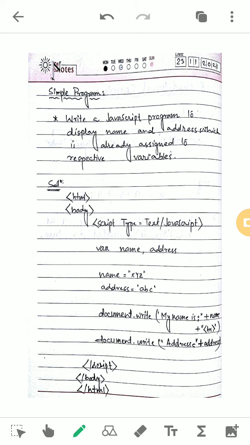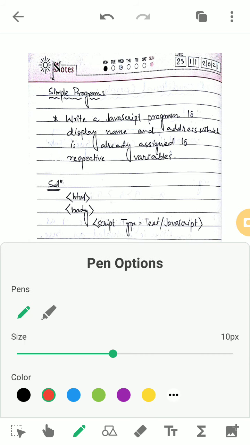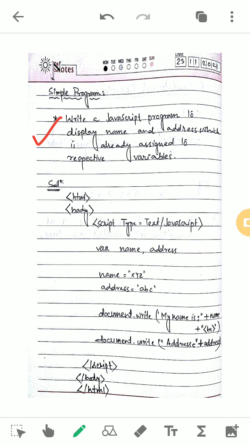So here you see the first question I have given. The question is: write a JavaScript program to display name and address which are already assigned to respective variables. Remember what is assigned: assigned means you have to use the assignment operator. That means the value is already given to some variables, your name and address.